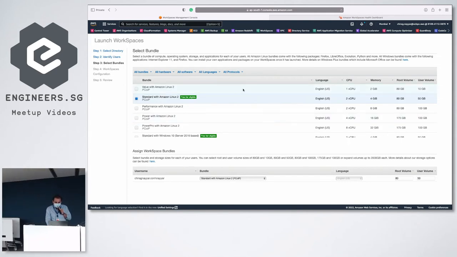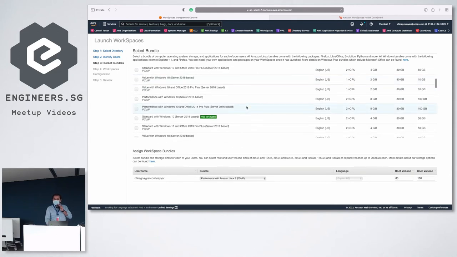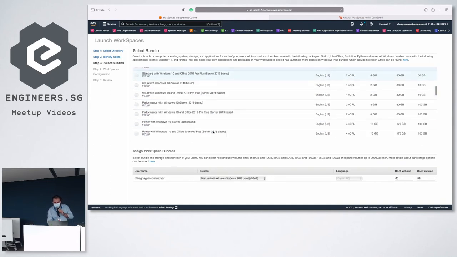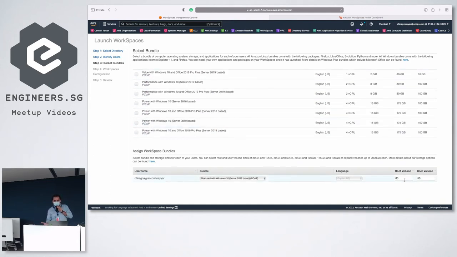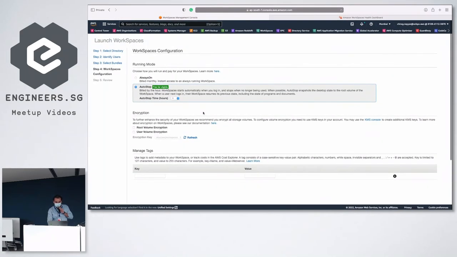And after that, again, protocol wise, we can filter, and then we can select what kind of size is required. Again, it is called a bundle, performance as well as standard. According to that, let's say I'm just selecting randomly this one, and there is a root volume and a user volume. We can increase, decrease, and then we want encryption as well as in which mode we want to set up, always on or auto stop mode.